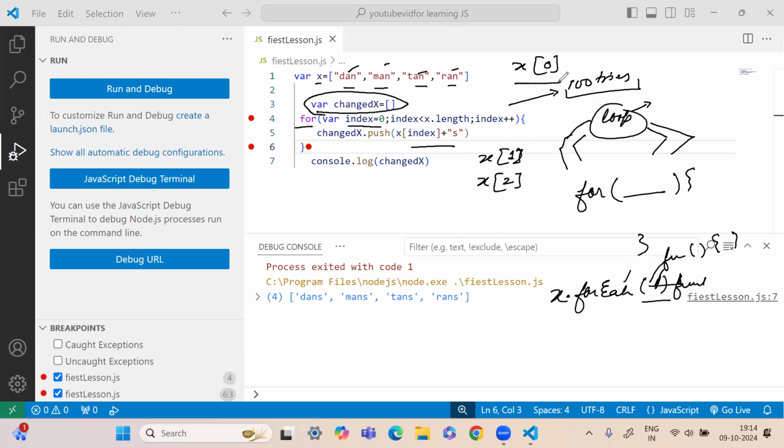So what I was trying to say is that you just can't get the data one by one and add an s to it. I can get that by saying x dot 0. Sorry, it's not dot, it's x square 0, and this is my tan. Then I will say plus s to it, and then I'll console log this thing. So if I do this, I will get dans.